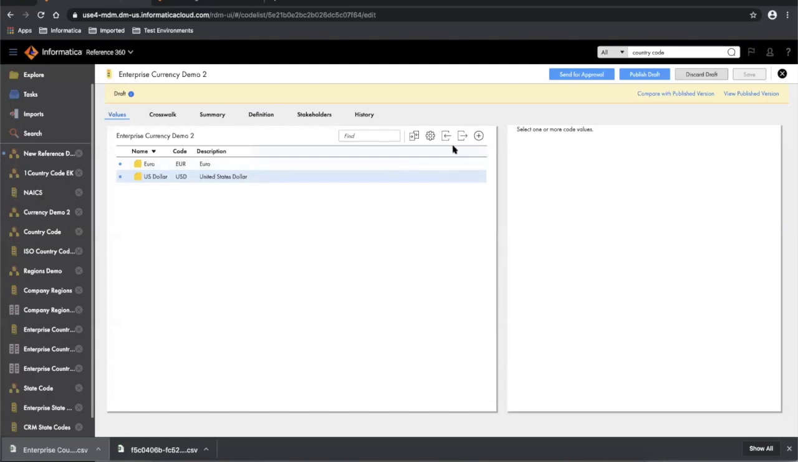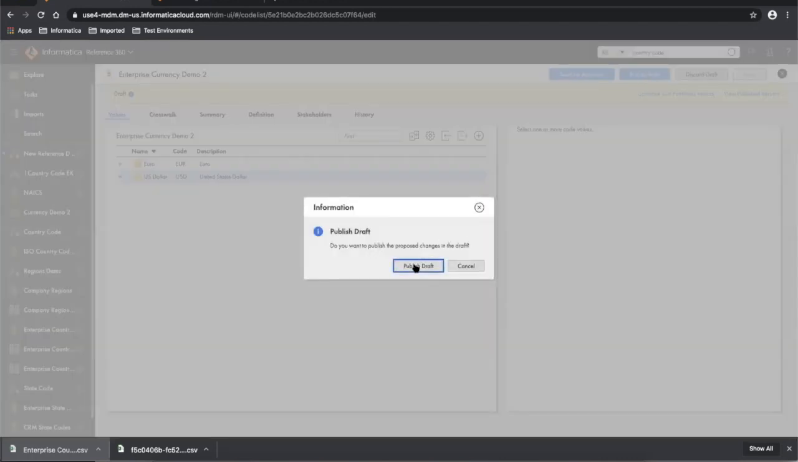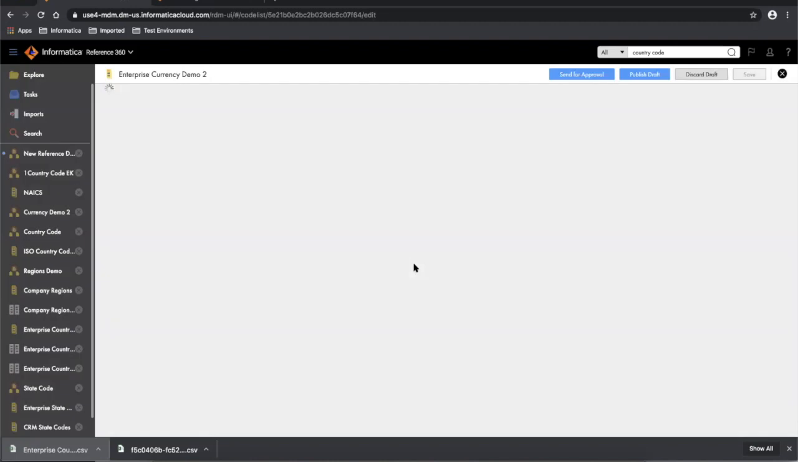Now I have reviewed my changes and I just want to publish the draft myself. So why do I have the option to publish the draft and to send for approval? In this asset, I'm both a stakeholder, which means that I am able to send items for approval so that somebody else can approve them, but also I'm a business steward, which means that I have the right to publish the data. If I was only a stakeholder, I would see only send for approval. And in this case, I will just publish the draft. And now my data is in.